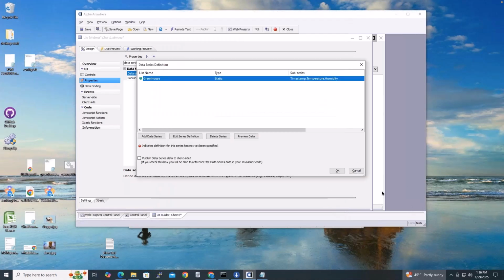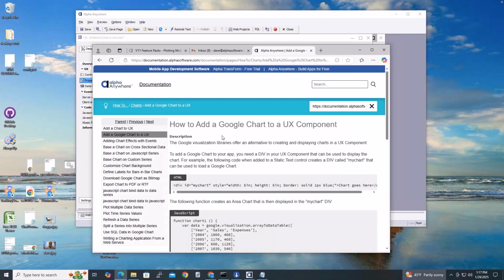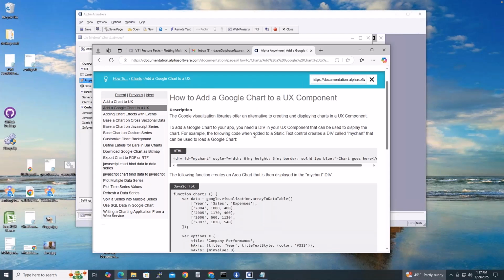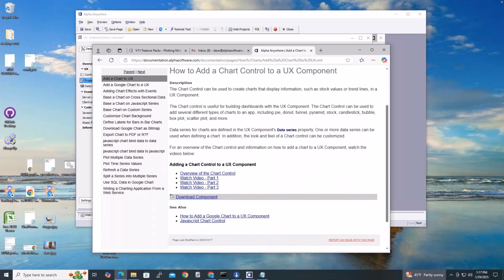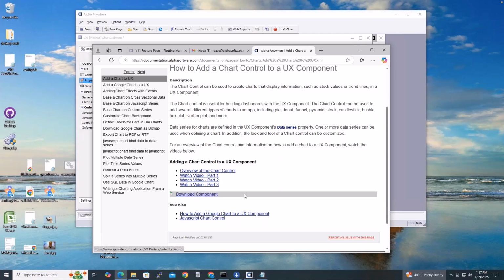Do check out these links. I want to click on a couple of these to show you what's in them. That's not chart control. Let's try this one, the servers. Yeah, go to this one first. How to add a Google chart to a UX component. That's a good one. All of these things under the how-to section in our documentation, I strongly recommend. They come with videos, and they come with sample components.